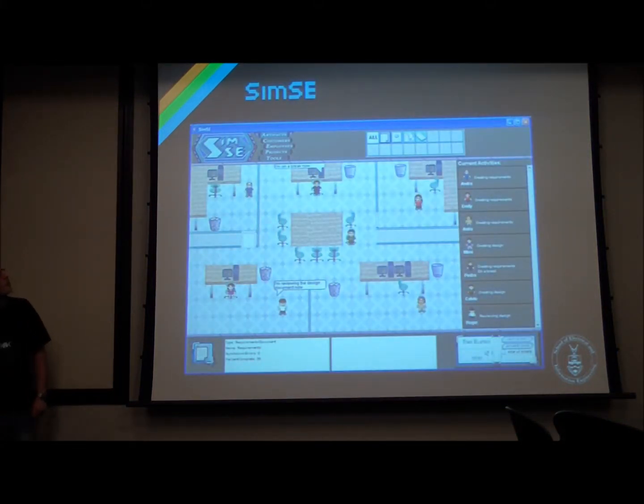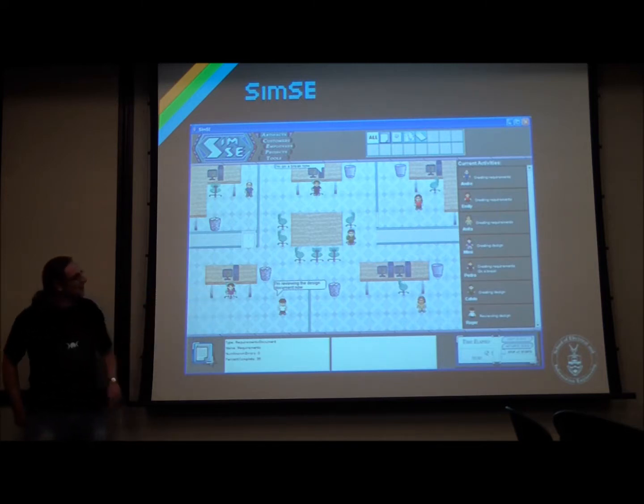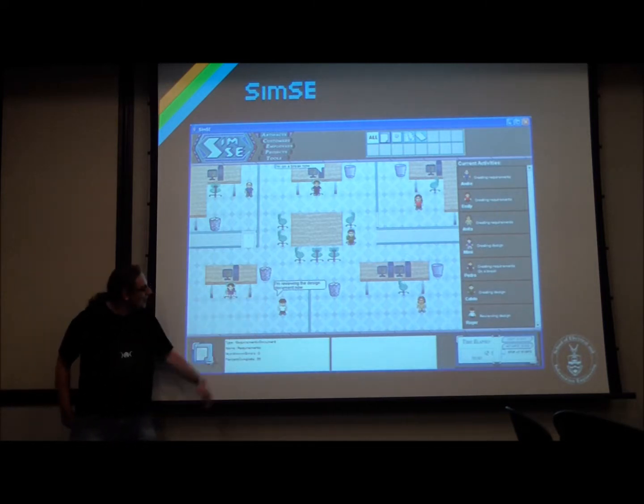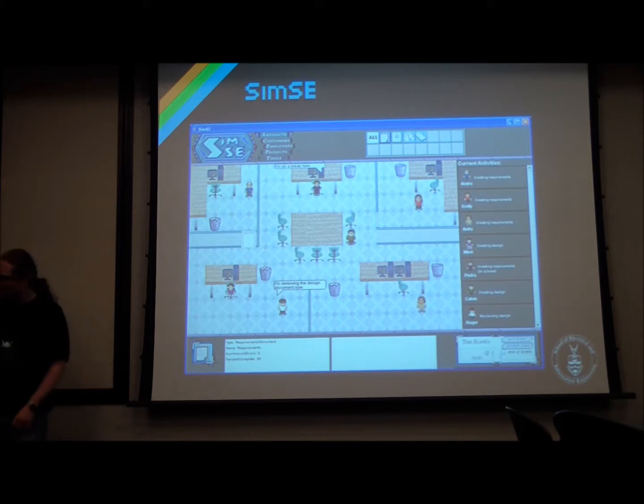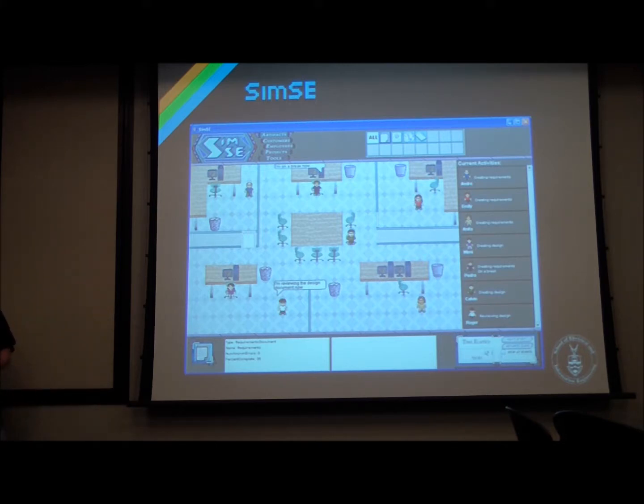And then here's one called SimSE, which is Sim Software Engineering, which, as you can see, it simulates an office environment. So it's a role-playing game where you control the little characters. This guy saying, I'm reviewing the design document now. And so you have to manage budget and time within a software engineering lifecycle. And so you can learn various software engineering life cycles and how to manage teams. So it's about teaching project management.